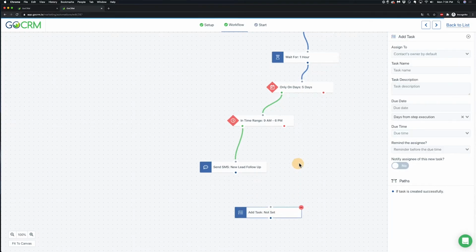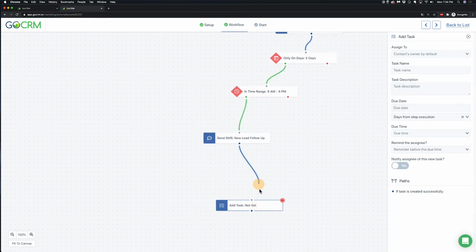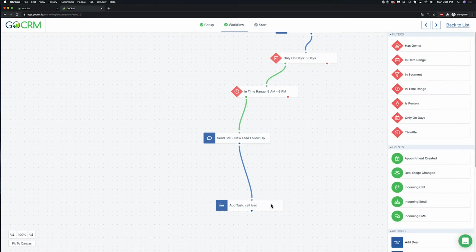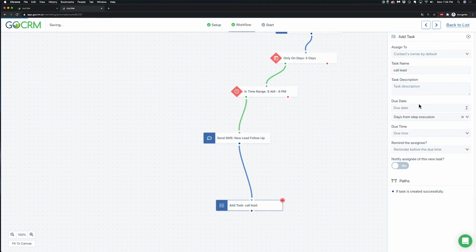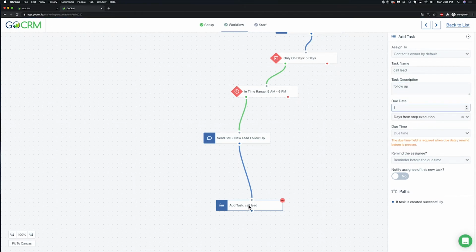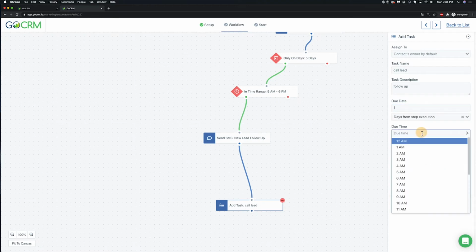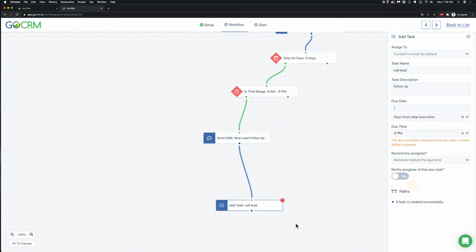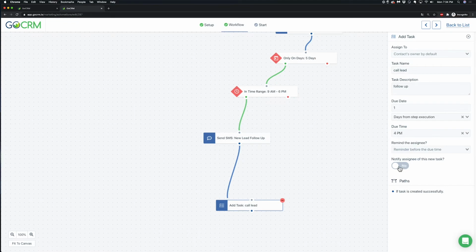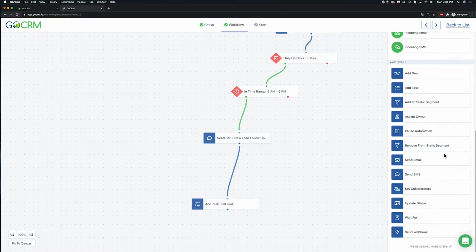After that, let's say they didn't answer or they haven't replied. You may want to add a task to call them back, right? Call lead, right? So by default, it's going to get assigned to the owner of the lead, right? Task description, follow up, due date. Right. So 1 day from the step execution. For the moment this triggered, 1 day later, it's going to be due around, let's go ahead and put 4 p.m. So, okay. And then you can notify the person that's getting the task to make sure they're aware that, hey, this task was created for you.